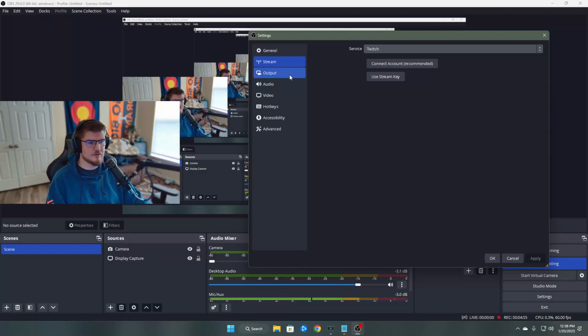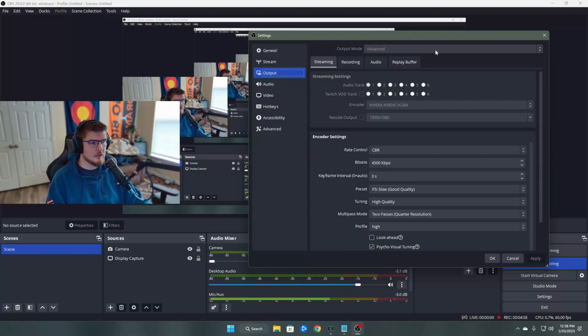So once you've gone in and you've connected your Twitch or YouTube, Facebook, whatever you're going to be streaming on, from there, you'll go to your output. Now, up here, you're going to change this to advanced. So I can't do it because I'm recording and it won't let me adjust any of those settings right now.